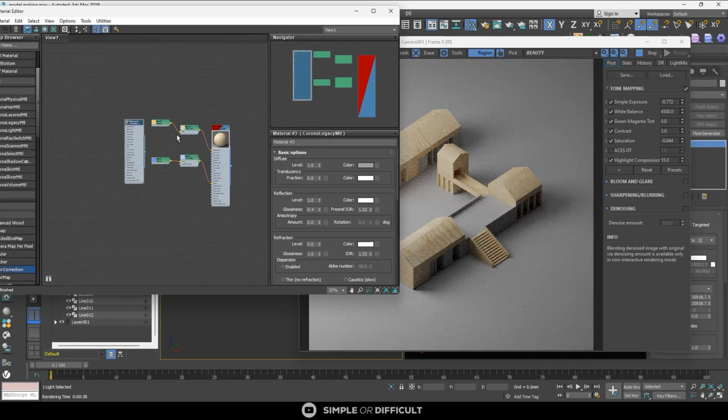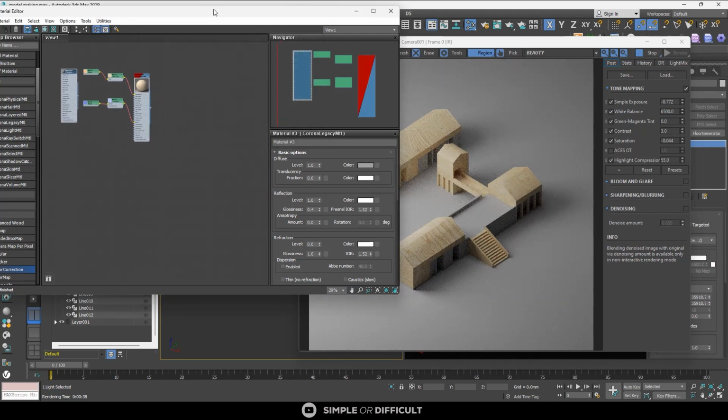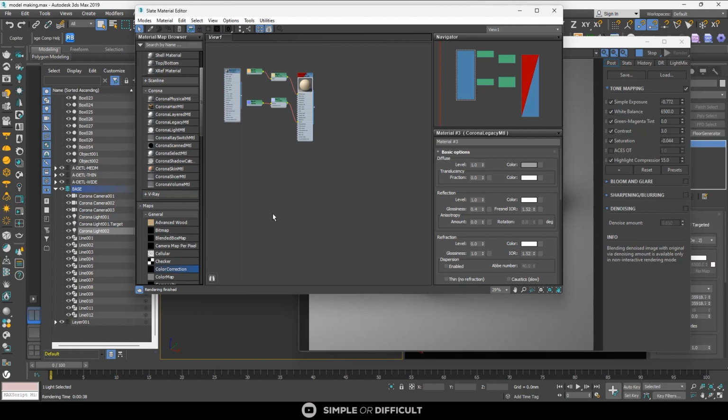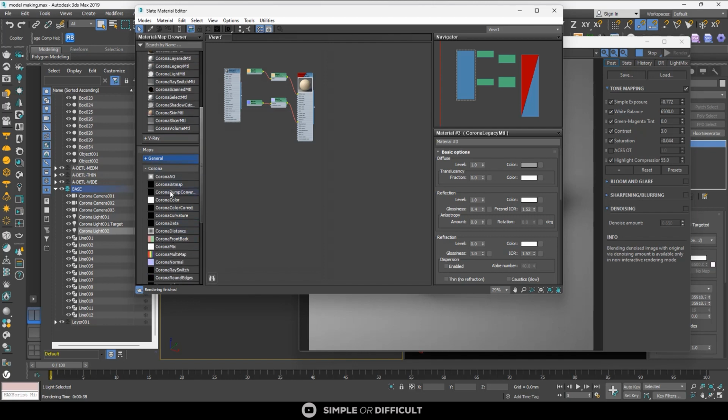So for the concrete, I will show you how to create a concrete material that is going to make you so happy. First of all, we're going to be using colors. All right, so let's go to Corona color. Under maps, Corona, you see Corona color. Just bring that over.